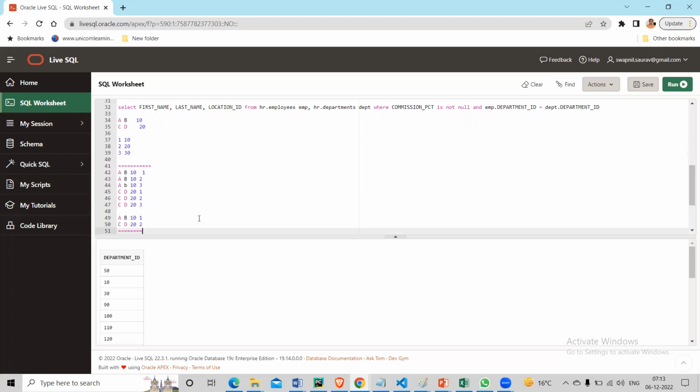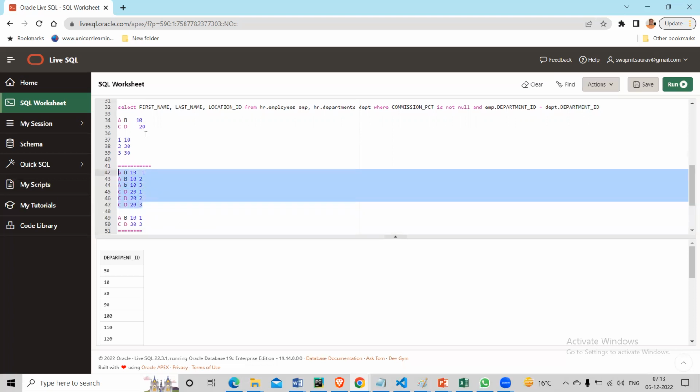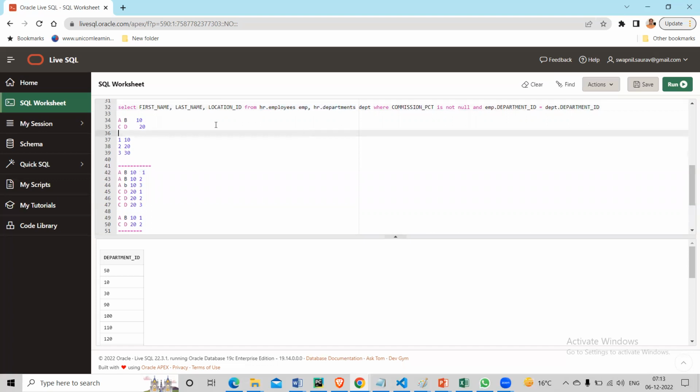But if you do not give the where clause, you will end up getting 6 records. Imagine, I've just given 2 examples, but if you have thousands and thousands, you'll get into millions and millions, right? So that's why we have to give a where clause when you're comparing or joining data from 2 tables. So see, first name, last name, location ID, this is clearly in the first table. This is clearly in the second table. But let's say I want to display department ID also here.